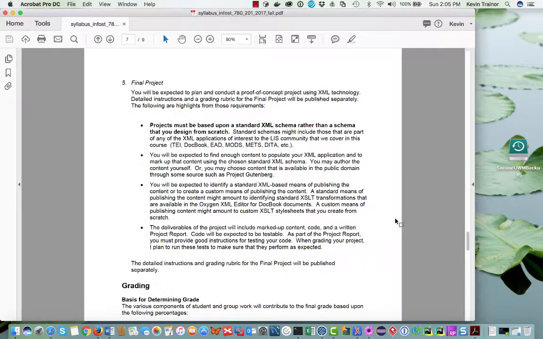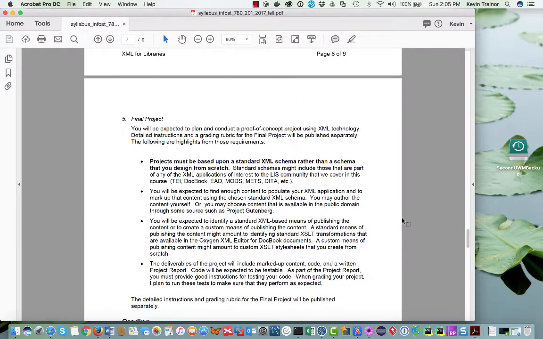Now the final project. All right. The final project is your first attempt to use XML on your own to do something that is appealing to you. Now that could be something that's appealing to you in terms of your job, or it just might be appealing to you personally. Do you have to do an entire project? Well, no, you have to do a proof of concept.